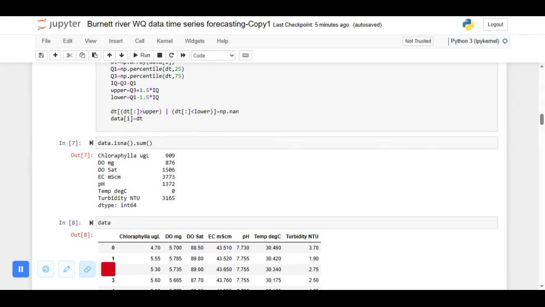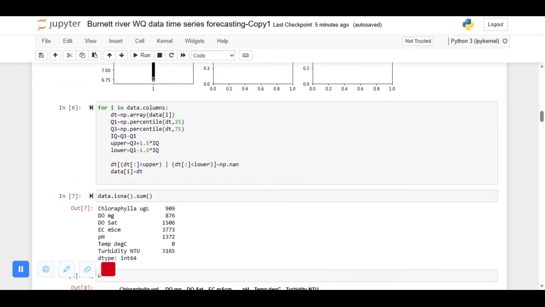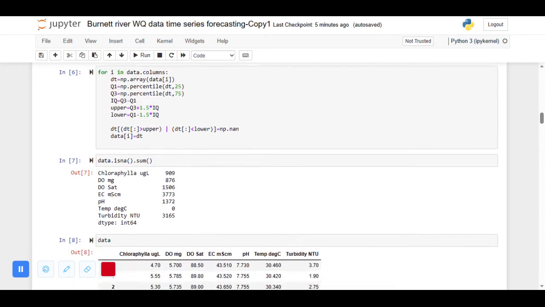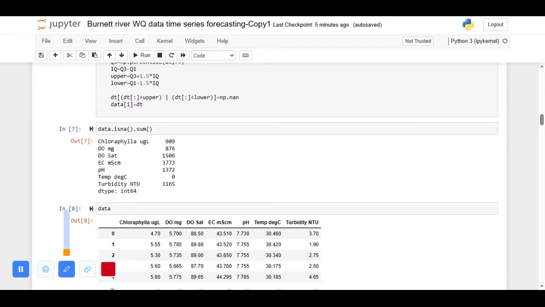As you can see, after running this for loop, for chlorophyll we have 909 non-values, which correspond to the outliers. For DOMG, we have 876. Similarly, all other variables have outliers except temperature. For temperature, we don't have any outliers, so we don't need to fill those values.